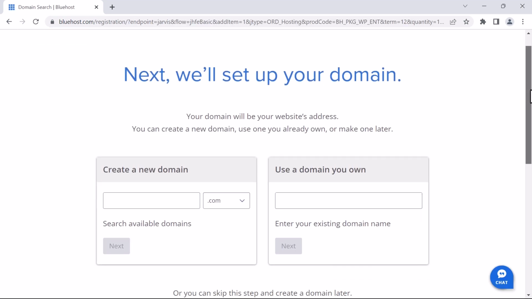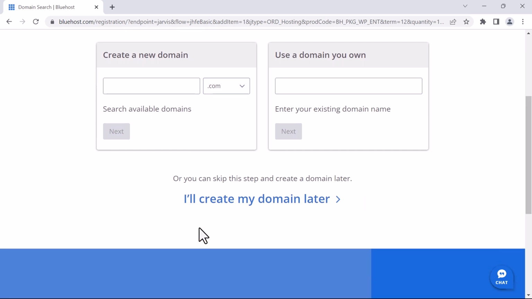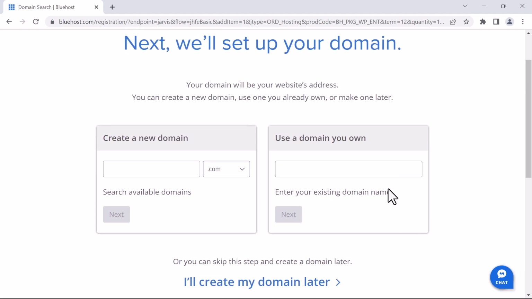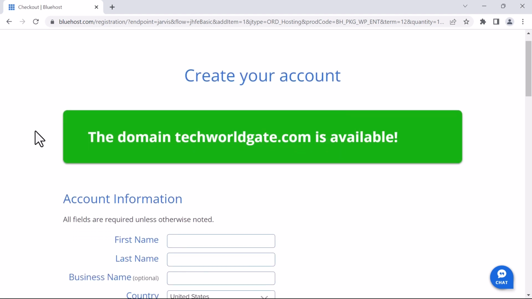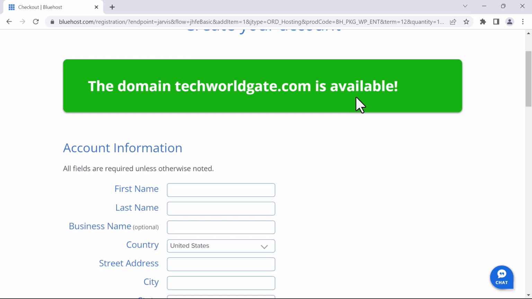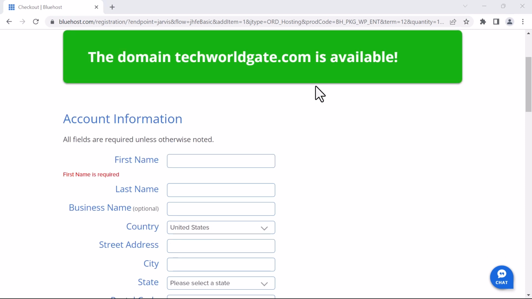So next, you will set up your domain name, and you can see here that you can set up your domain name later if you didn't choose it yet, so don't worry about it. Let's say you want to build a tech review blog. Your domain name could be something like techworldgate.com, and we can search for the available domains, so click next. So you see that the domain name is still available. If the domain name that you want is not available anymore, of course you can change or choose to select the domain name later. Then fill out the registration form with your information and payment details.